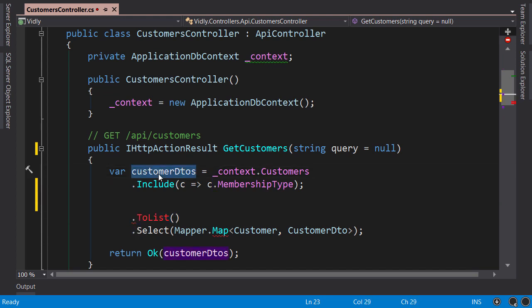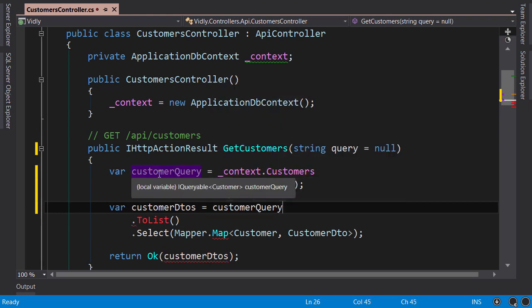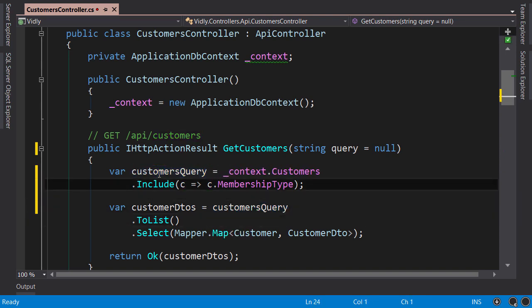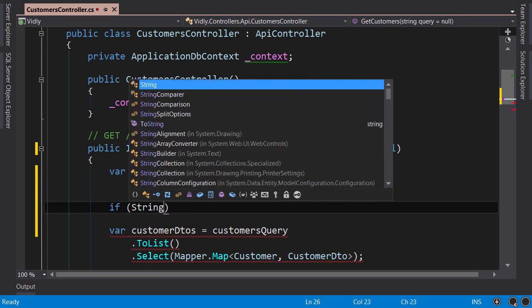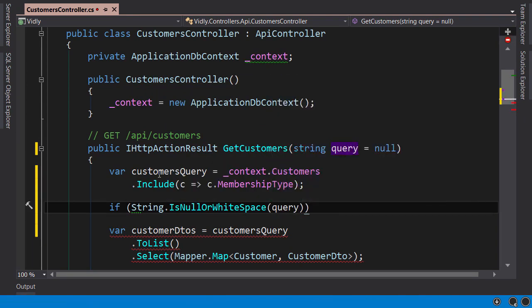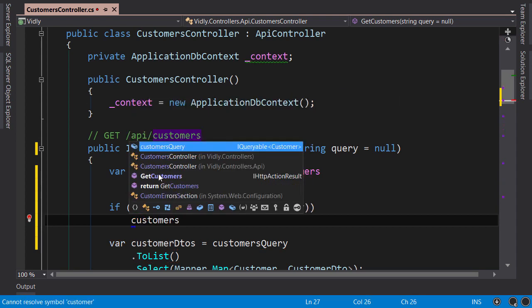So I'm going to change this to customer query and declare another variable, customer DTOs, and set it to customer query. Actually, it's better to call this customers query. Okay, now we can apply the filter. So if string is null or white space query, I'm going to apply the not operator here. So if we do have a query, we're going to modify our customers query.